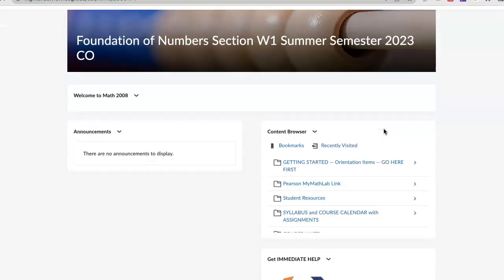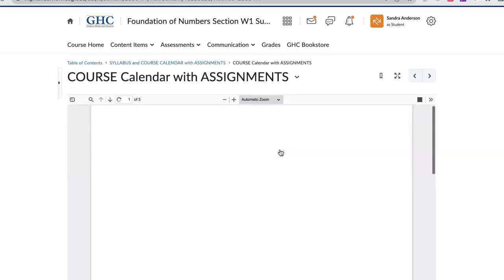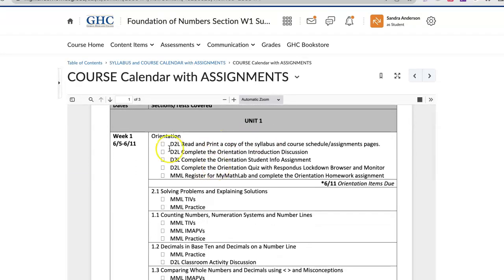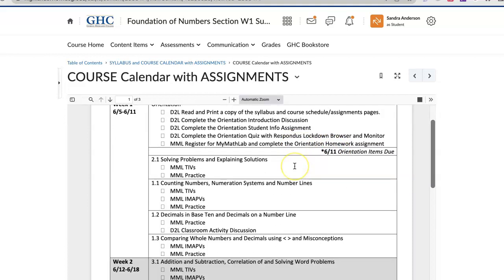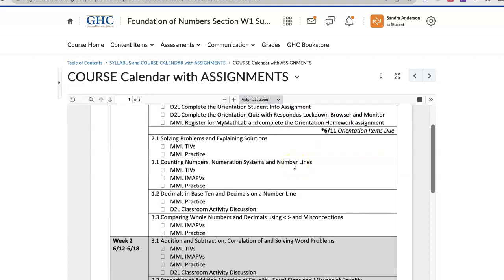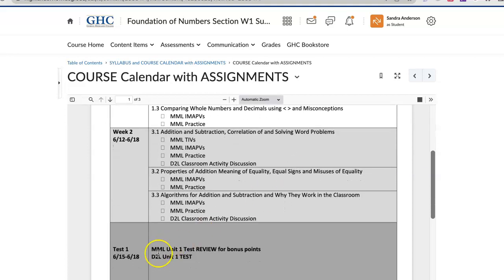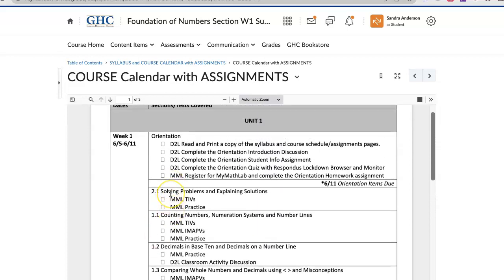You will also then see a course calendar, so I'll briefly go over that. What you'll see here is the course calendar with the assignments, telling you exactly what to do and when things are due. Orientation items are due on June 11th. And then this whole first part, assignments are not due until the end of the test that closes for Unit 1.